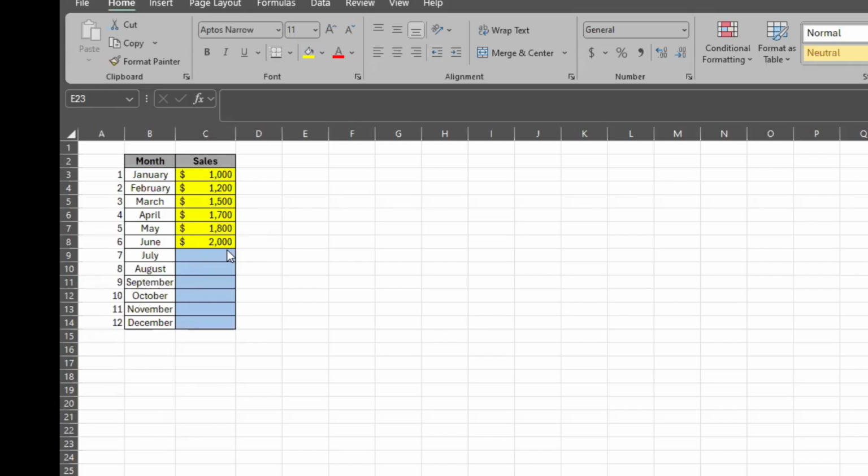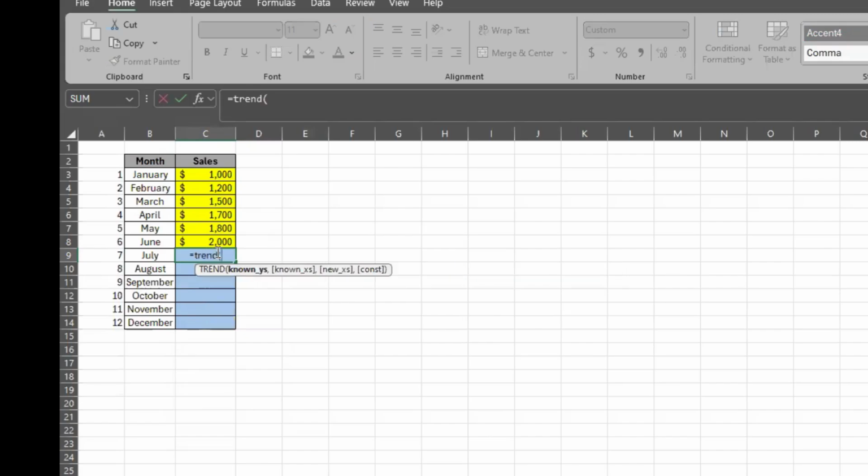Now let's use the second method, the trend method. We are again going to forecast the values from July to December. So go to the cell for July, which is C9. So the first argument is the known y's, which is the actual sales, comma, the known x's are the month numbers, and then finally, comma, the month number.